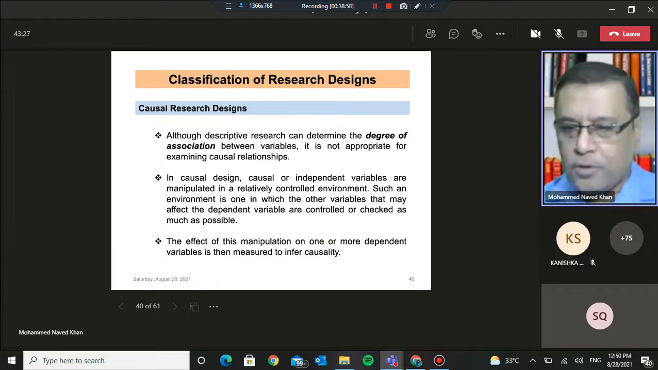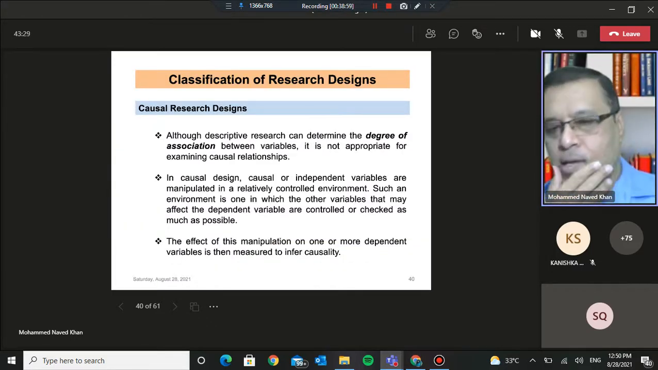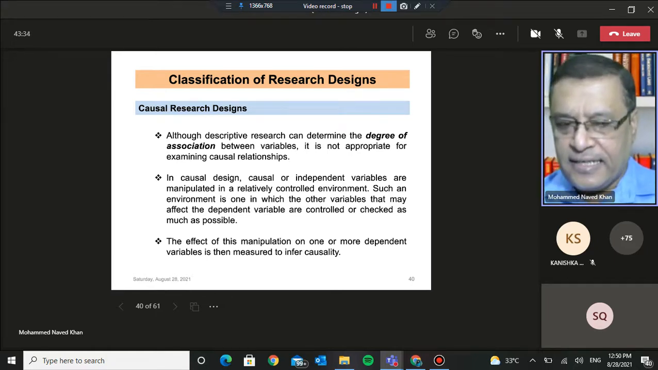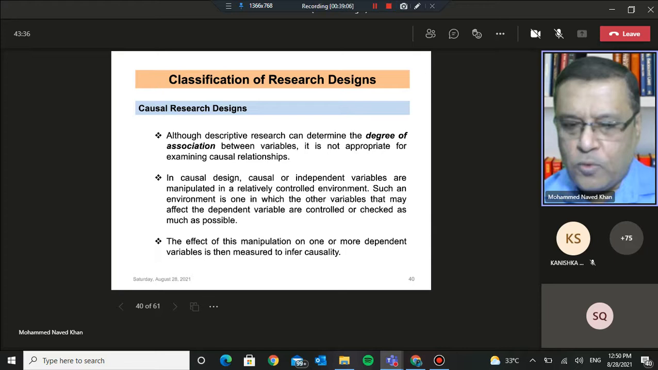If there are no questions, let me just close with this. See, we did not cover the causal research designs. So let us look at this. What are these causal designs?